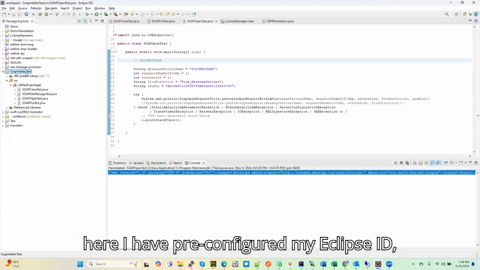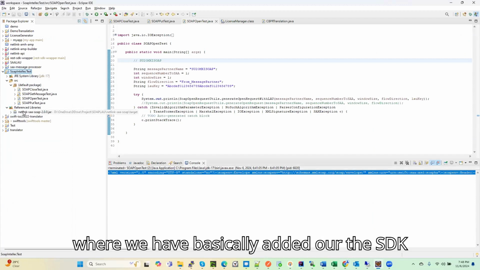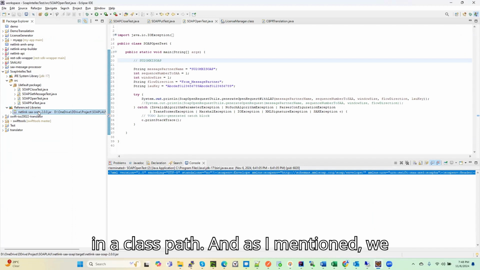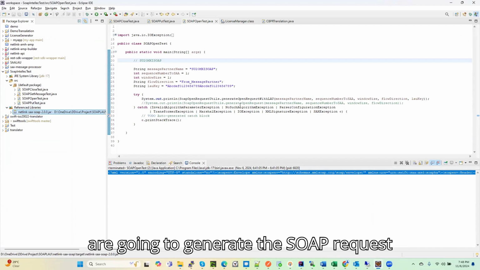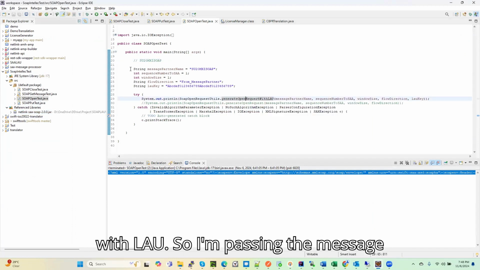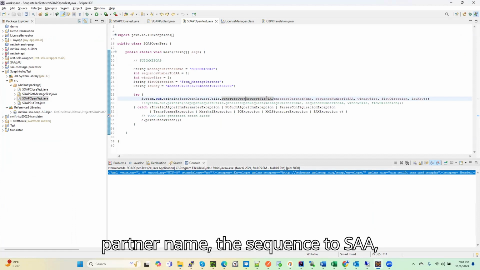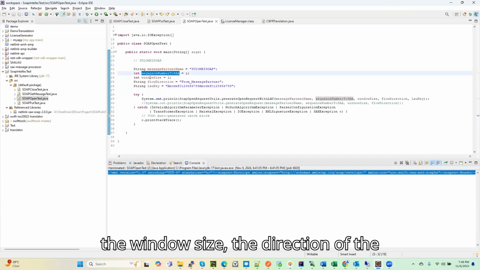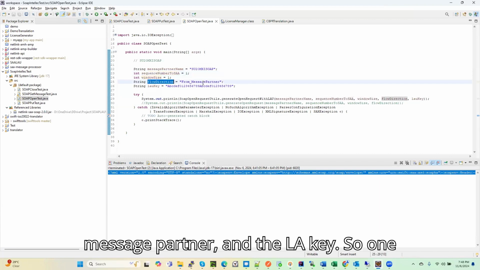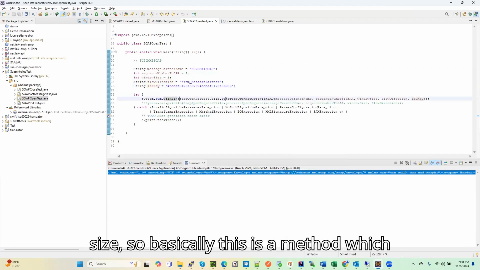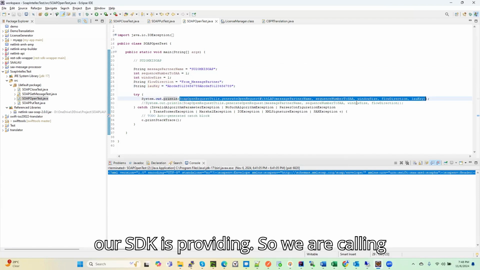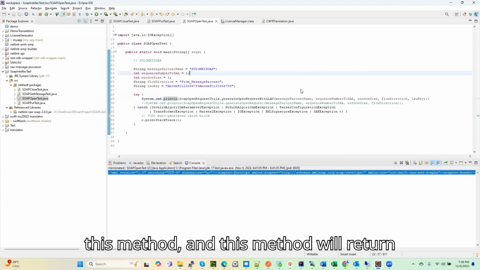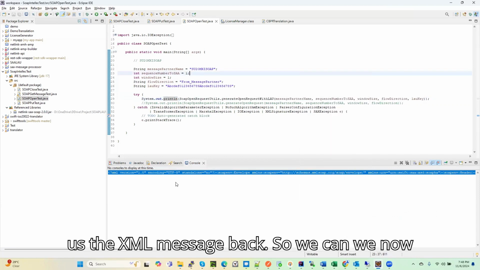Here I have a preconfigured Eclipse IDE where we have added the SDK in the class path, and as I mentioned, we are going to generate the SOAP request with LAU. So I'm passing the message partner name, the sequence to SAA, the window size, the direction of the message partner, and the LAU key. This is a method which our SDK provides. We are calling this method, and this method will return the XML message back.